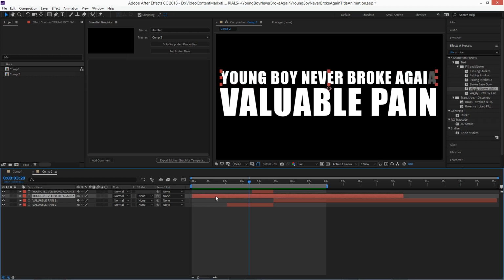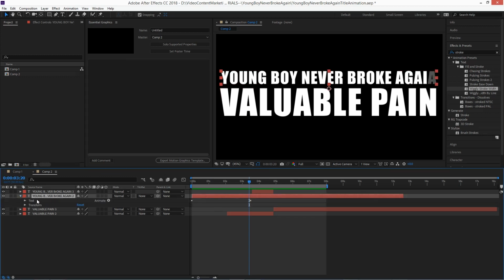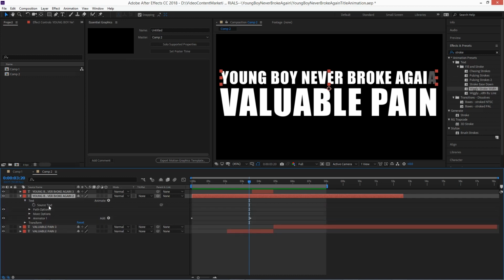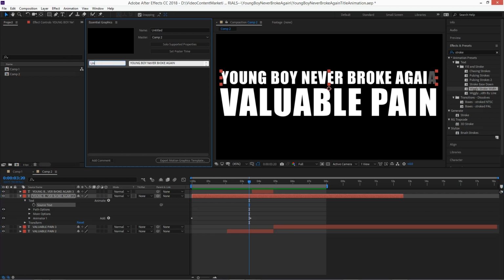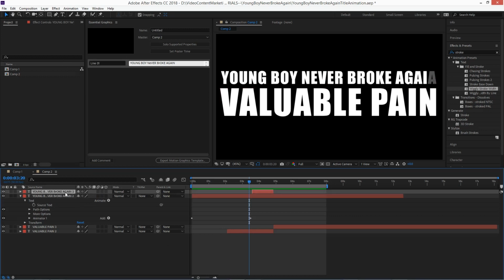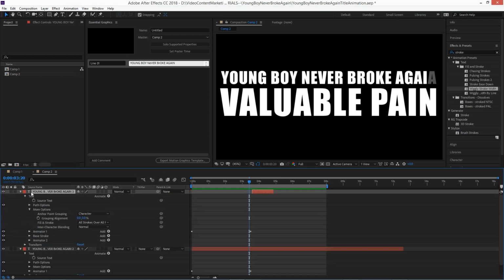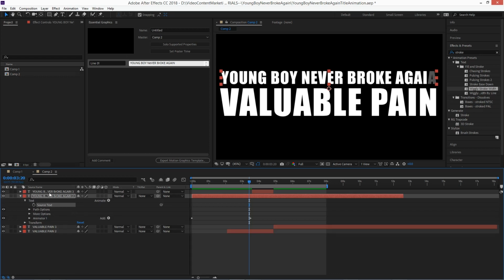So what are we going to do? Let's go to the text. Let's go to the source text and drag it into the Essential Graphics panel. Then you can see already source text. Let's call this line 1. And since we have two of these layers, we want the first one actually to be connected to this one. So when you change something here, the second one will change automatically.